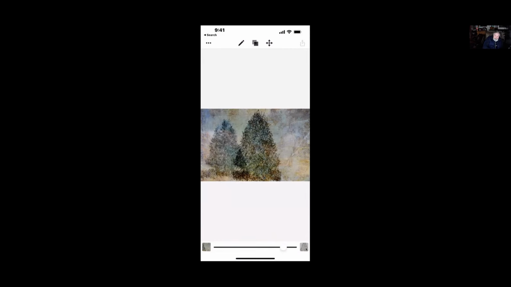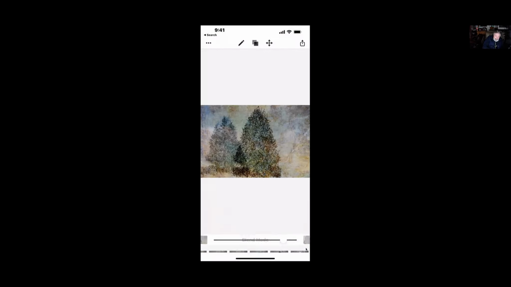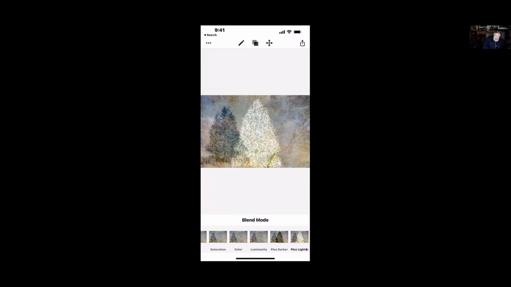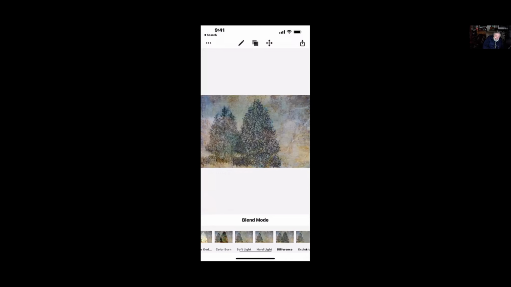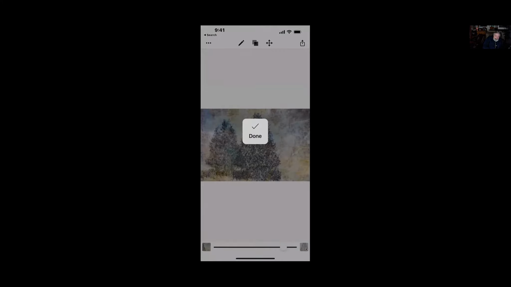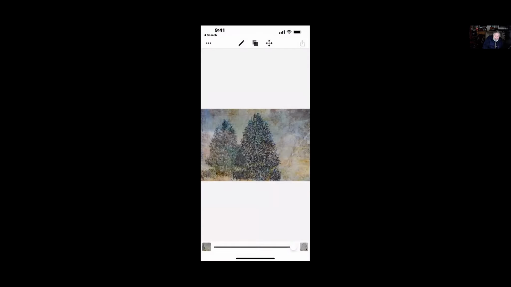And then I'm going to flatten that. And I could go through and look at all these different blend modes and really see if there's something in there that's doing something really cool. I actually kind of like that difference pretty much. So I'm going to go ahead and go with that. I'm going to flatten that.